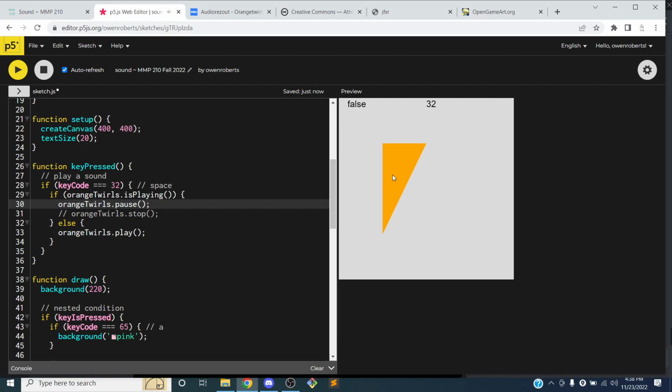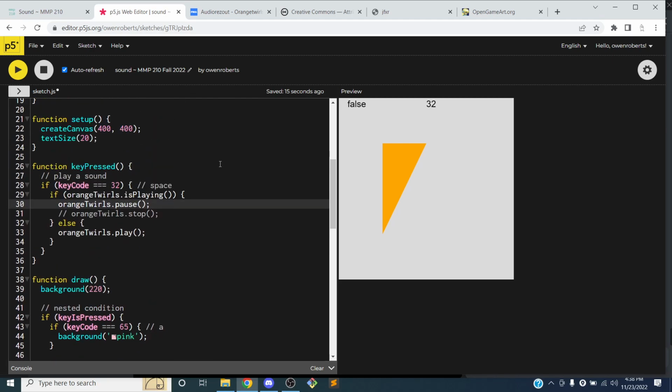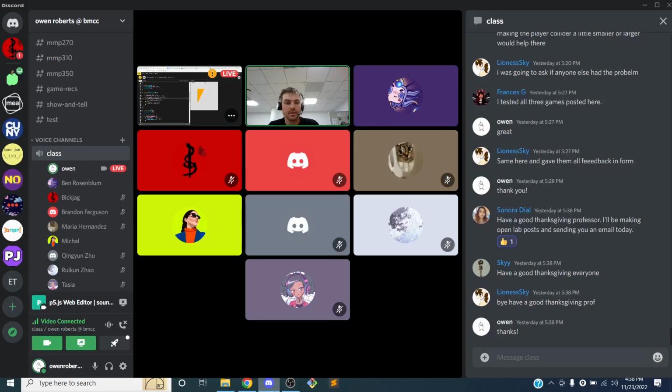Since that song is a little bit louder and longer, we can look at some of the properties that we can use with sound as we're playing that song. I'm going to manipulate a couple things that are going on with the sounds.